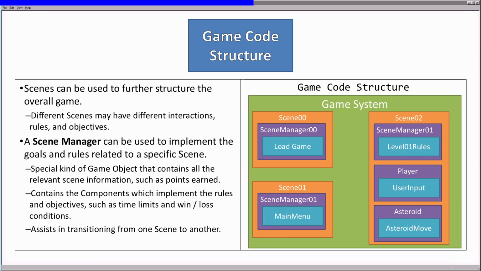The scene manager helps enforce the constitutive and operational rules of a game. Many times, it does focus on the overall outcome, the win-loss conditions of a game. Scenes can be used to further structure the game. Different scenes may have different interactions, rules, and objectives. A scene manager can be used to implement the goals and rules that are specific to a scene.